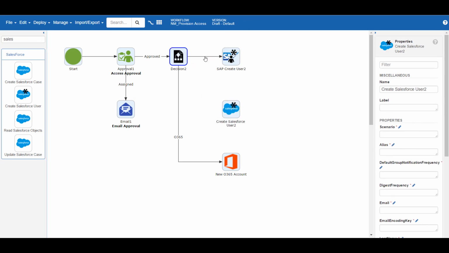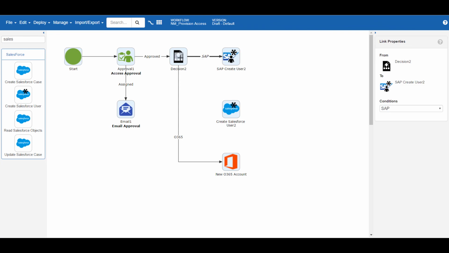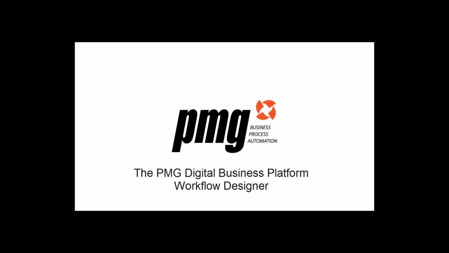Whether you are a business user looking to streamline processes, or a seasoned programmer looking to speed up development, PMG's Digital Business Platform provides the tools needed to deliver powerful, secure workflows.